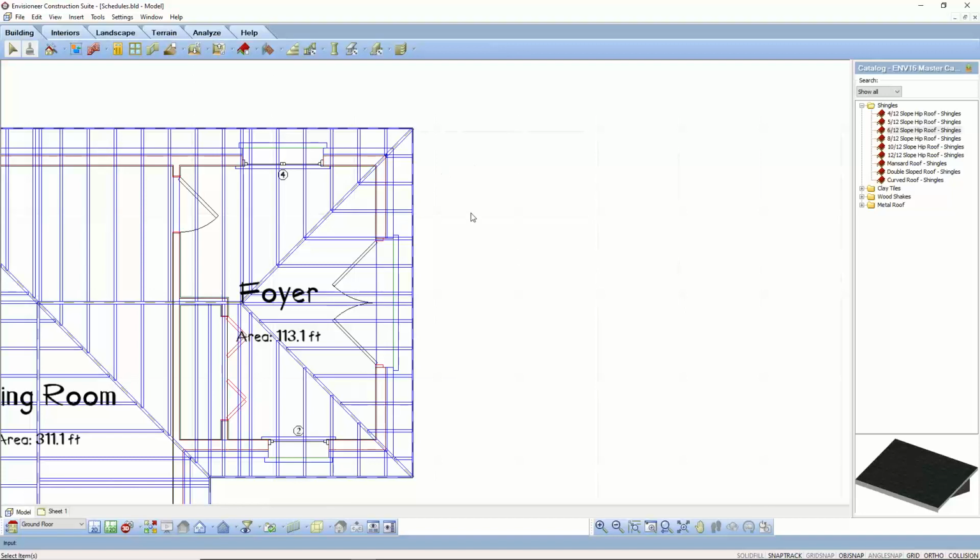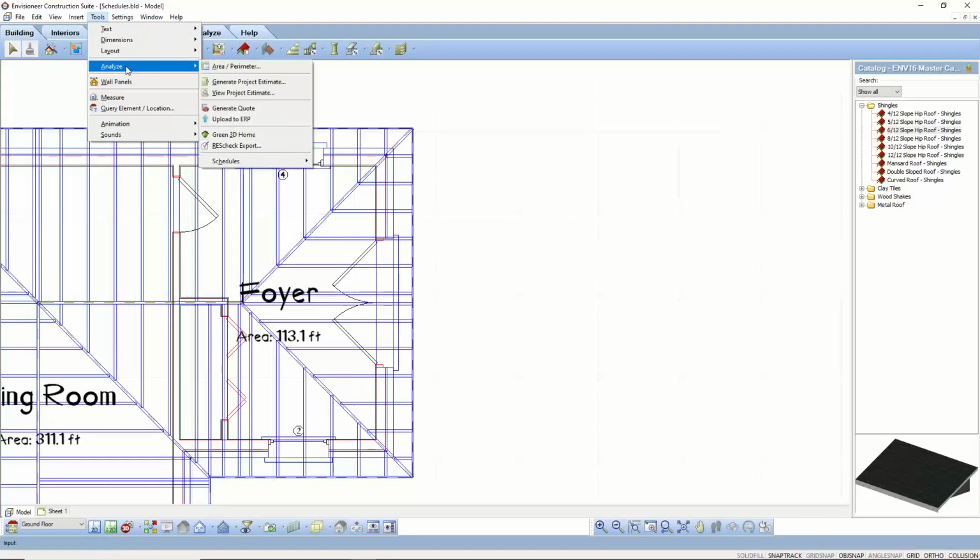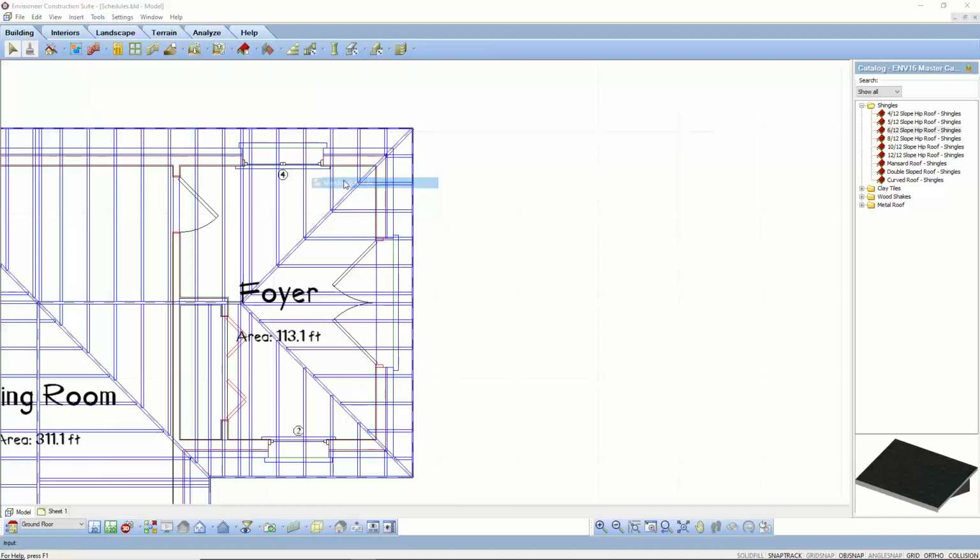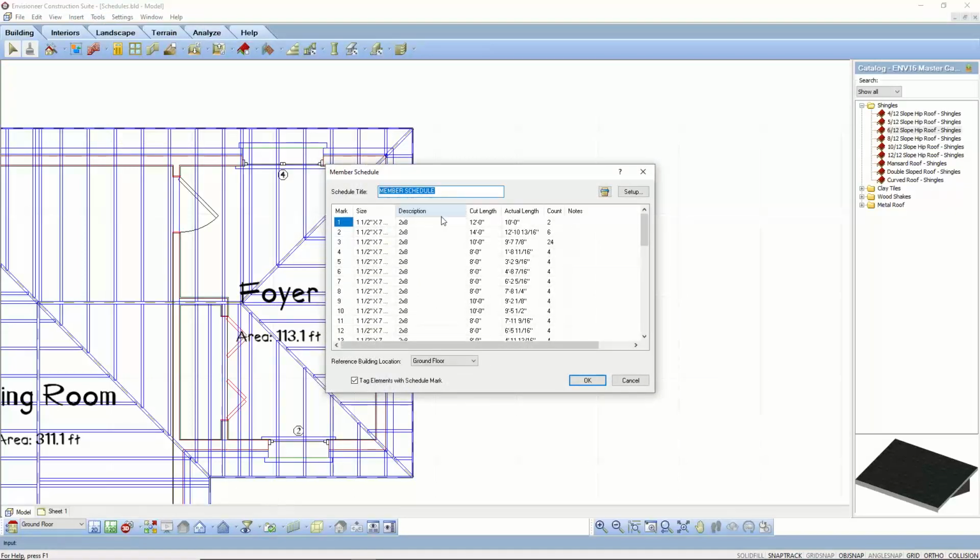Now we're going to go up and select Tools, Analyze, and then Schedules, and we're going to select Member Schedule. All of the members are going to appear in the Member Schedule dialog box. Each member has a mark, a size, a description, a cut length, and a count. To customize that content, you can again click on the Setup button, otherwise click OK.